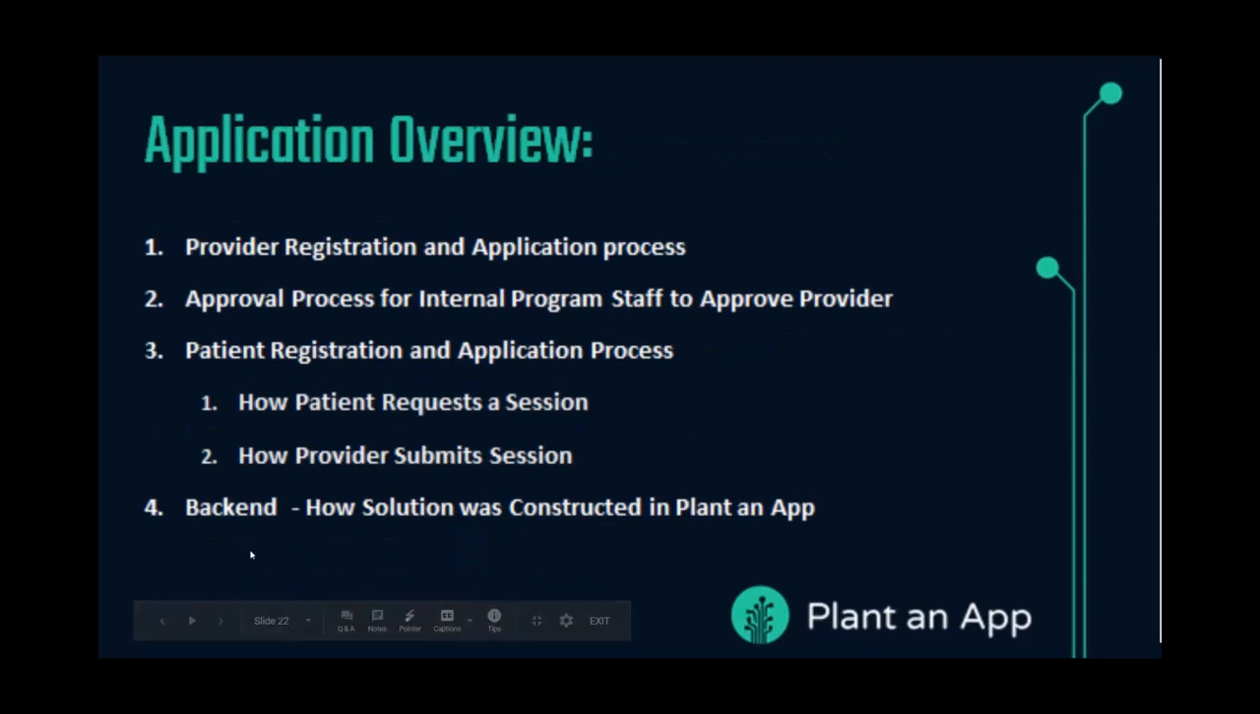Patrick will be walking you through their application, focusing on the following areas: provider registration and the application process, the approval process for internal program staff to approve providers, patient registration and the application process, how a patient requests a session, how a provider submits a session, and then on the back end, how the solution was constructed in Plant an App.